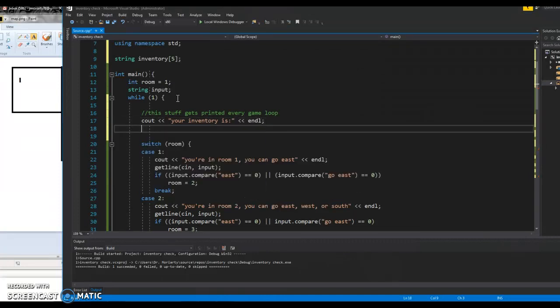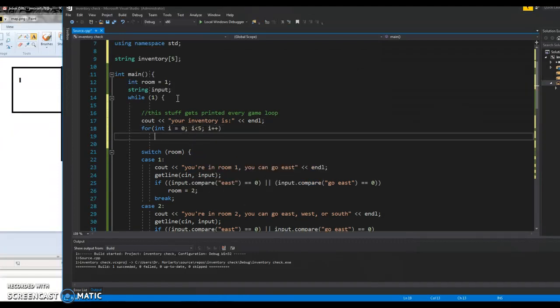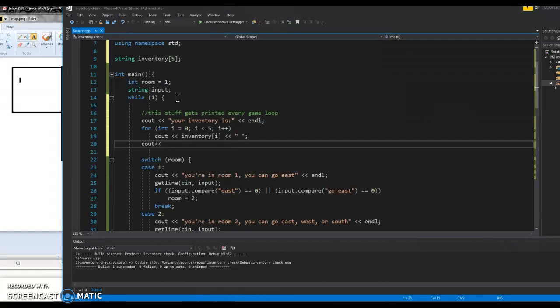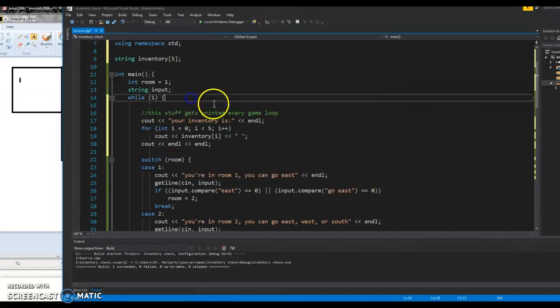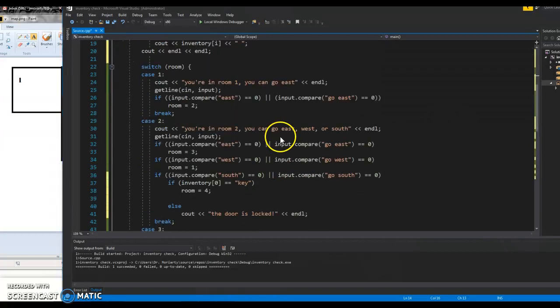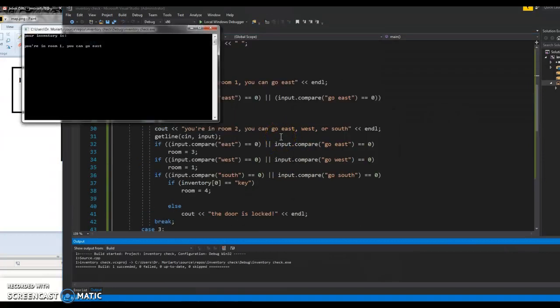and then for int i equals 0, i is less than 5, i plus plus, we're going to go ahead and cout the contents of inventory slot i, and let's put a space after it, but not an endl because that's going to print it out on separate lines. We'll put a couple of endls here just to kind of space out our turns. Cool. All right, so let's really quick test it and make sure that we're working correctly.